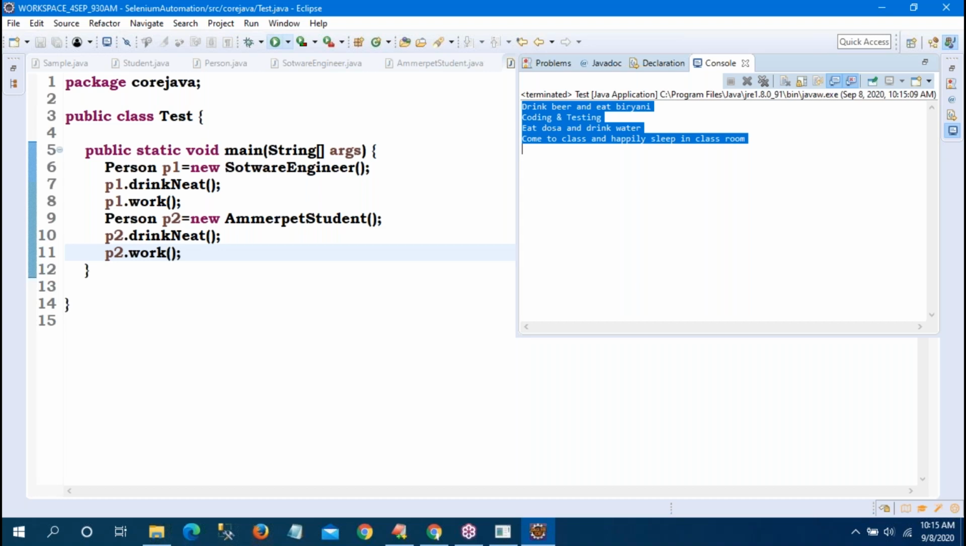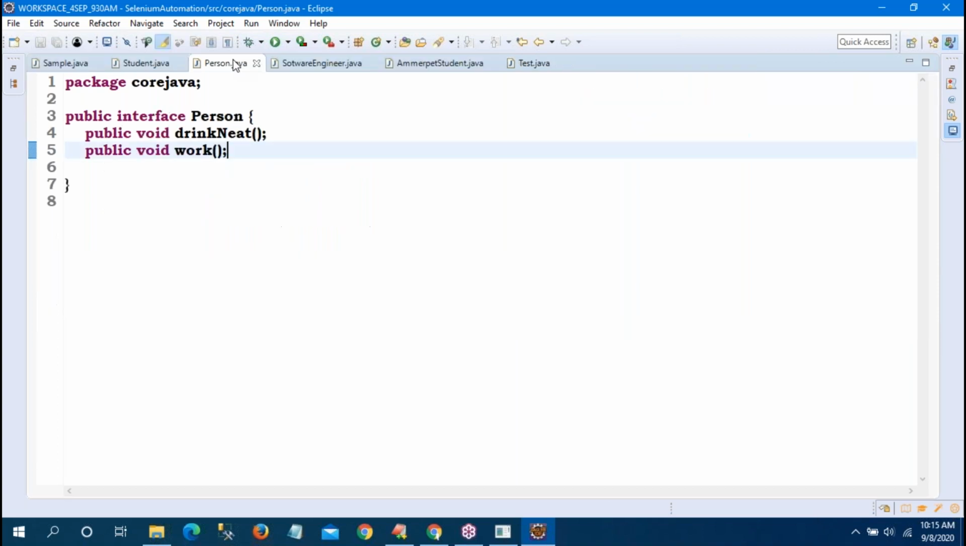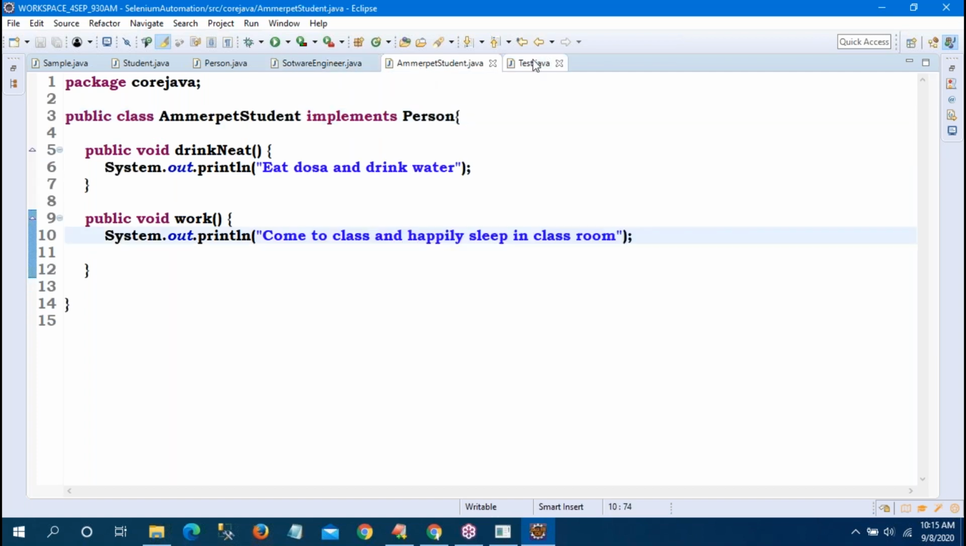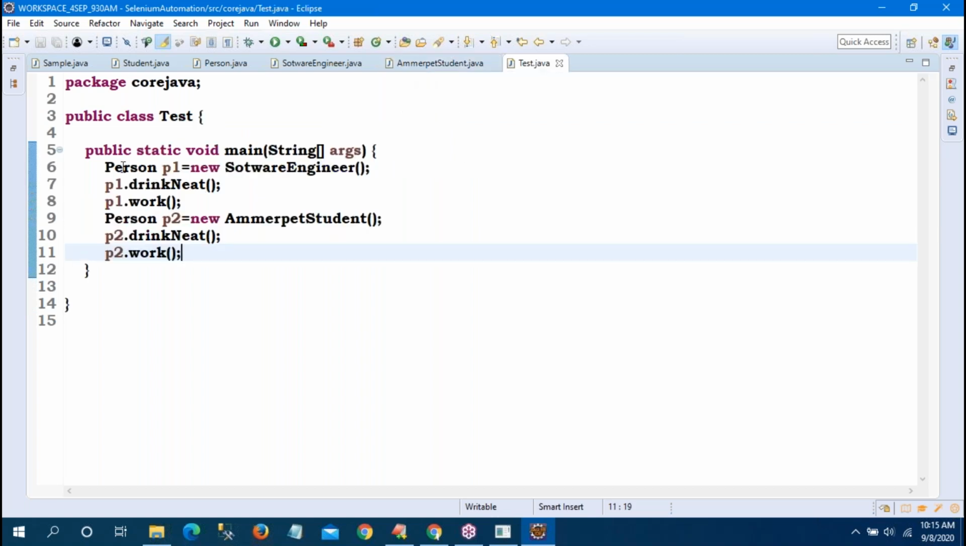See, your concept, simple concept. Person is one interface. This interface contains two methods, only declaration. These methods are implemented by software engineer and Amirpet student. Whichever method you require, you can create the object of that class. P1, P2 belong to Person only. Person is the interface, yes.